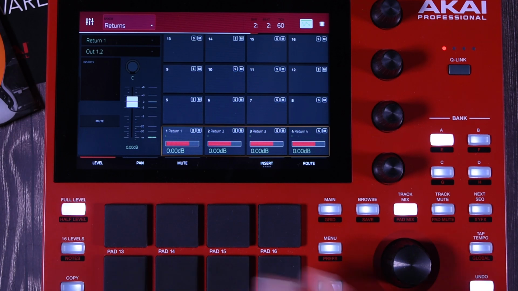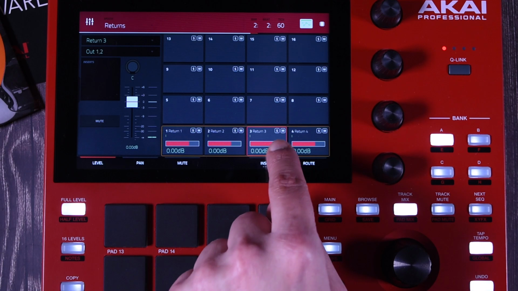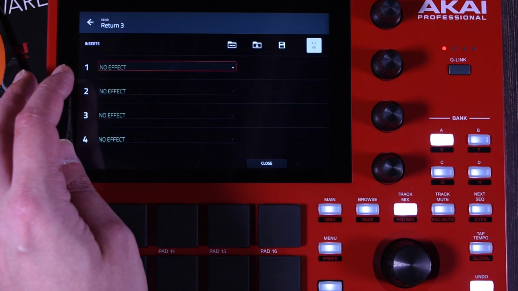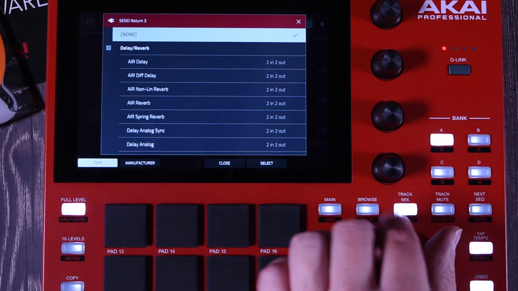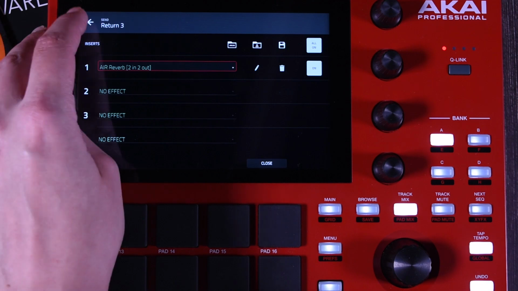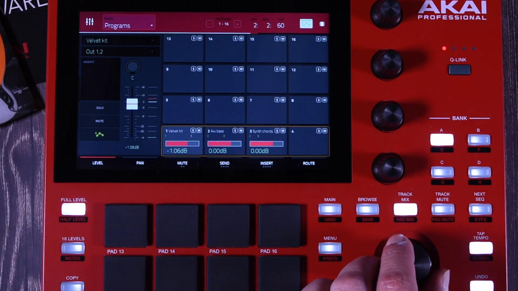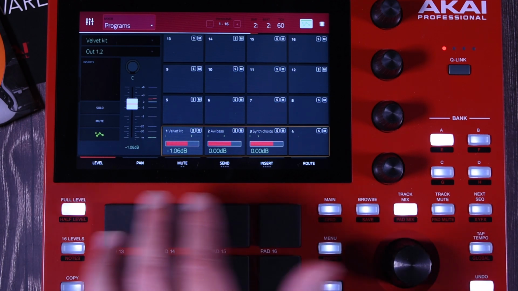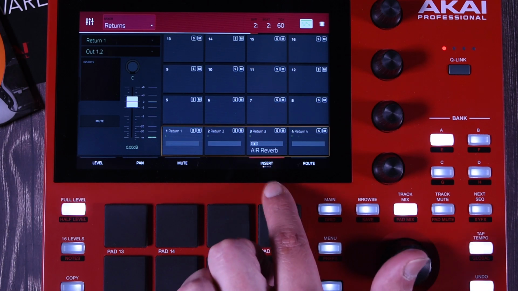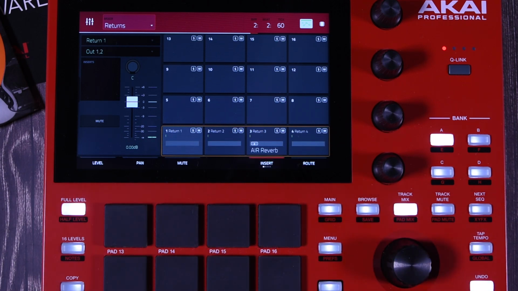In this case, I'm going to need to use an insert. I'm going to go to the return number 3, just select it, make sure that you have it selected right there at the top. And right here, I'm just going to be adding maybe a reverb, whatever. It doesn't matter, just something simple. And I'm going to go back, just like the other screen, the other mixer, the programs. Notice that all the options at the bottom, they repeat themselves. If I go to inserts, you can see that you have air reverb. So it's just the same.